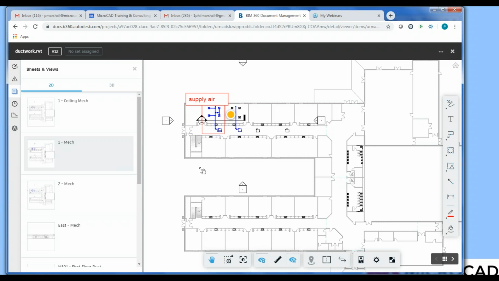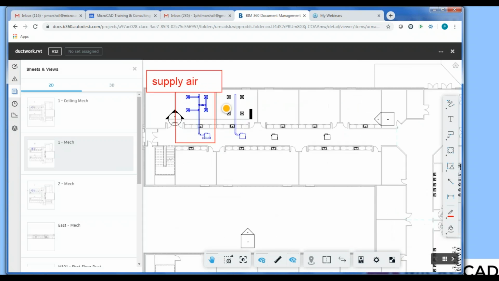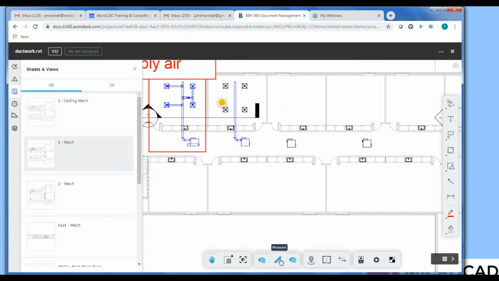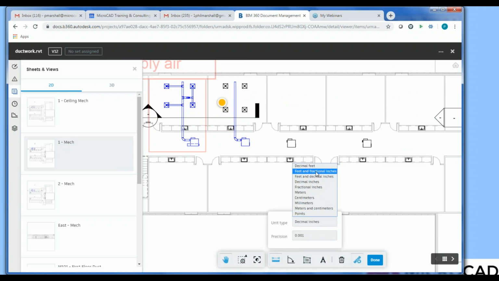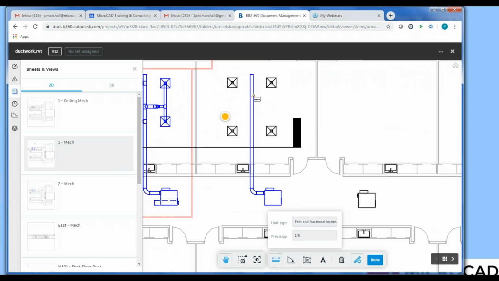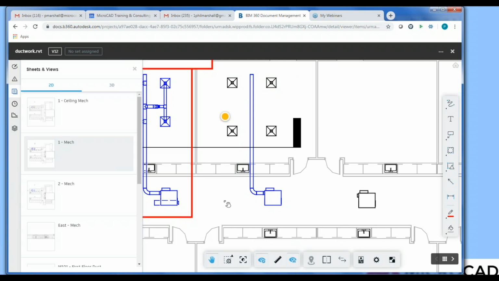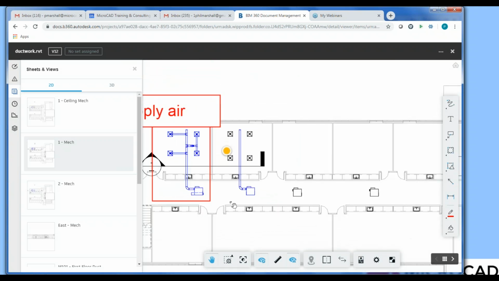Notice also that in the BIM 360 Docs portion of the system, you have the ability to do redlining, to measure. So I could say, let's take a look at this. We want to look at things in feet and fractional inches. How long is this duct? 23.6. So you can actually measure and work with this model, 2D or 3D, it's all the same.